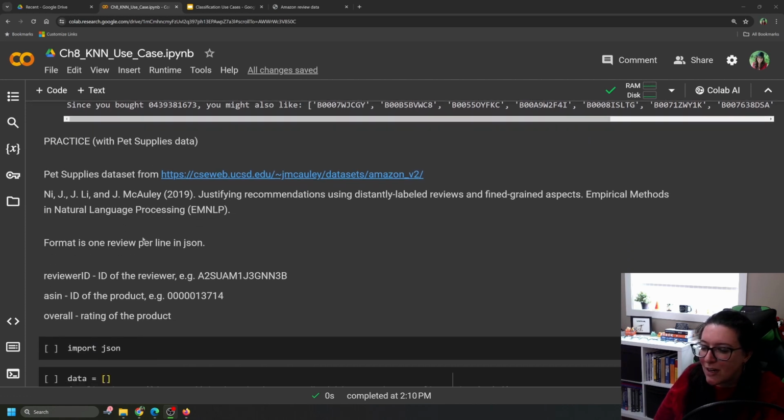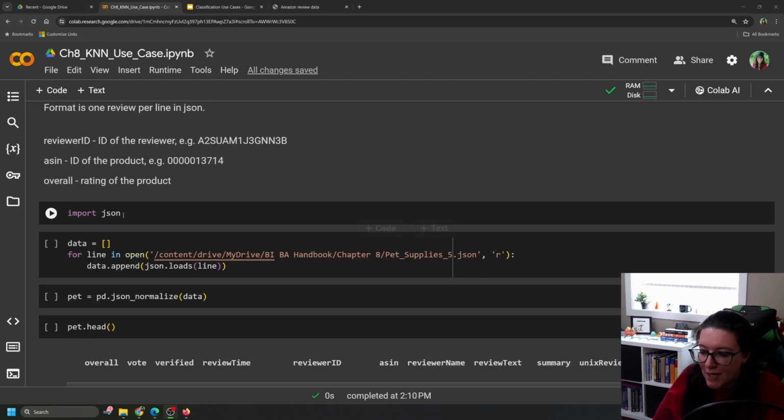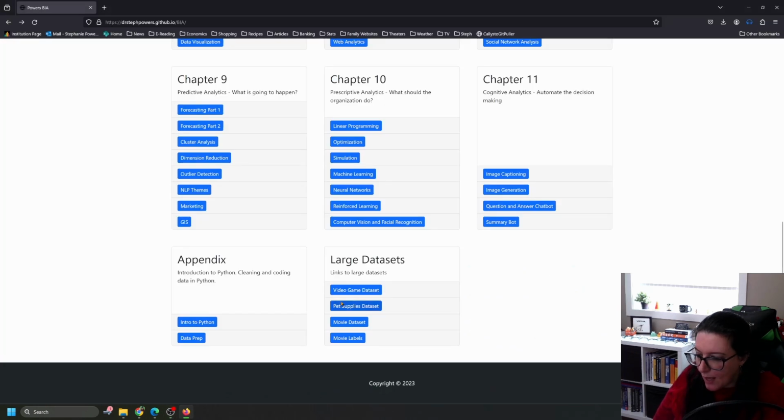The difference here is that the formatting of the file is JSON. And so to import a JSON, you need to import json as a package. And then you'll need code that looks like this once you have saved that JSON to your drive. Again, you can get the file here at Pet Supplies Dataset. It is a larger file. Just download it from my Google Drive and put it into yours if you want.